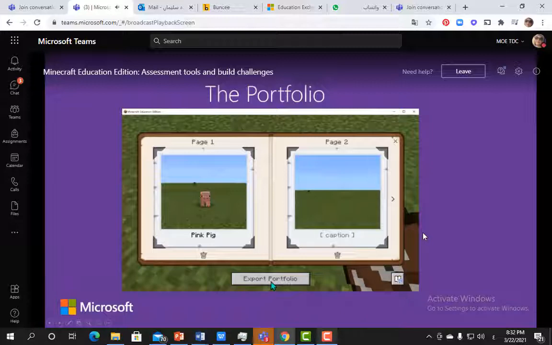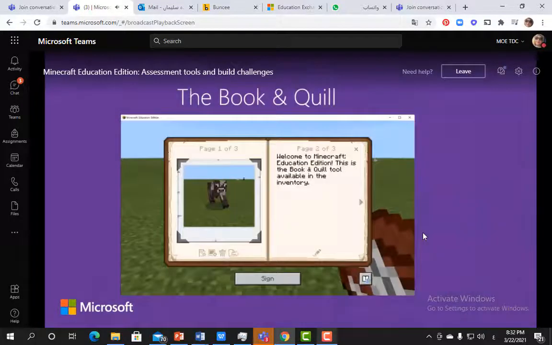Also, while taking pictures, you can combine those with the book and quill. So here you'll be able to have a photo with a caption, and then you can have a full page dedicated to this photo. So say you take a specific picture of a cow, you can have your caption for that cow, and then you can go and say a description of where you found that cow, what you think the cow would eat, or anything that you would like to involve in your assignment. You can have them fill this out on the second page in the book and quill.